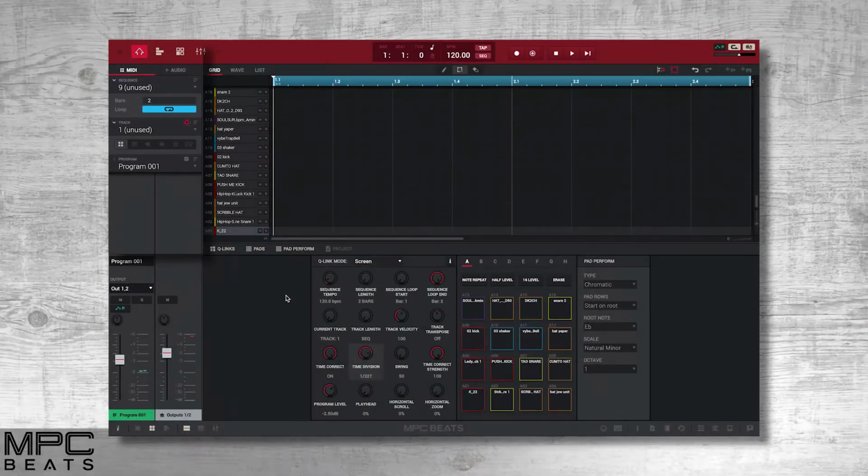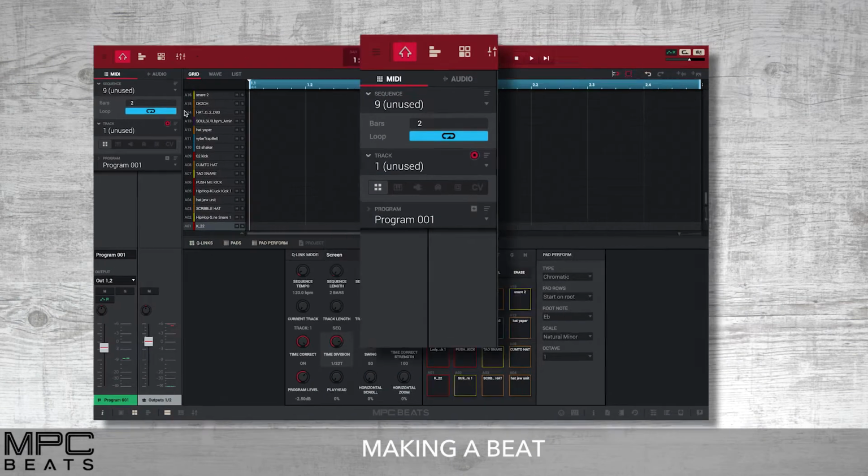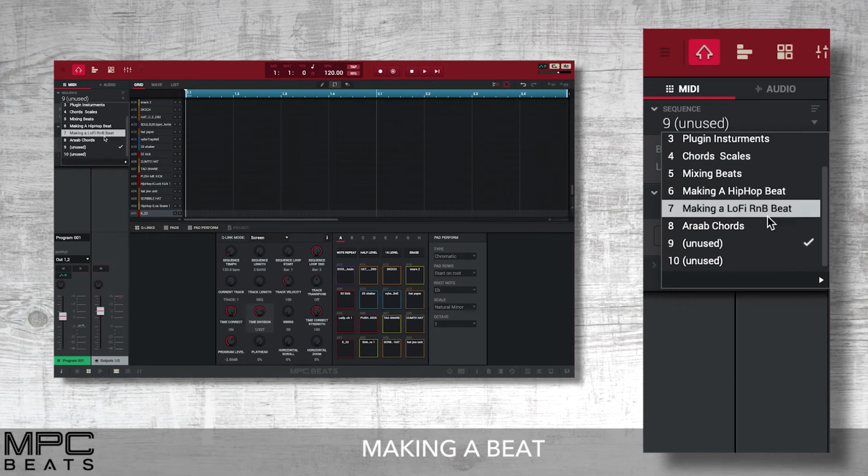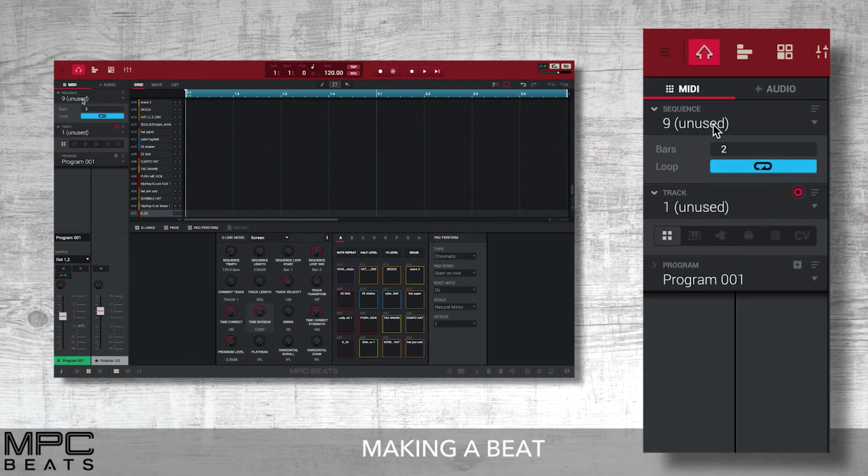MPC Beats workflow makes it really fun and intuitive to make beats. So the first thing we need to do is start off with an empty sequence. So let's go to an unused sequence, and then let's name that. We'll call this new beat. Now let's make our beat 4 bars long, and we have our loop mode enabled, so our beat will continually loop around. Now let's enter a tempo, 140 BPM, and now we'll go to our first track.